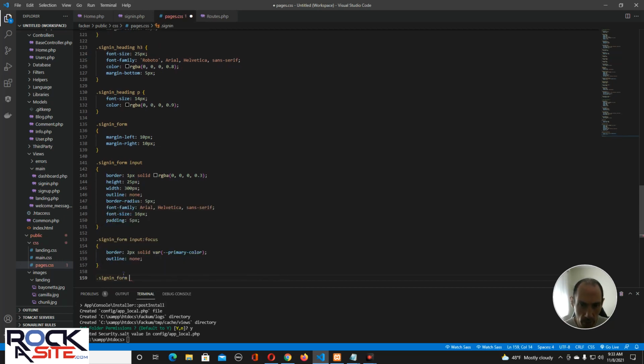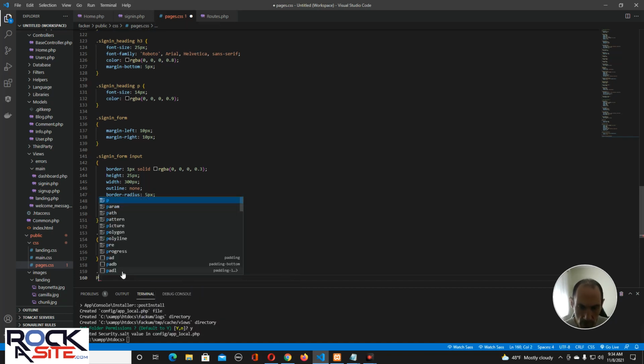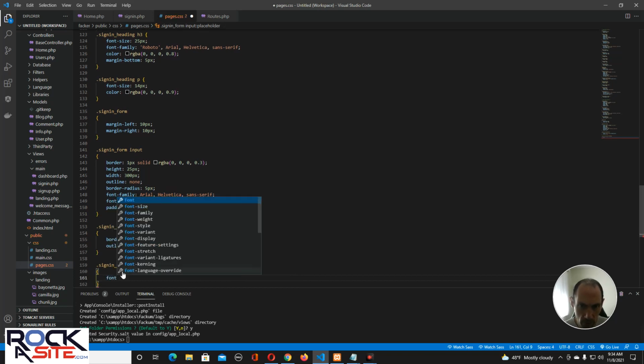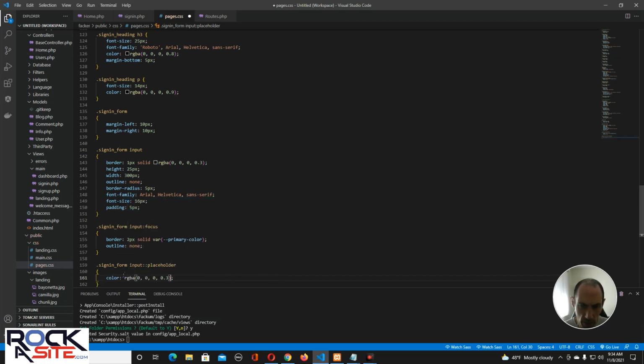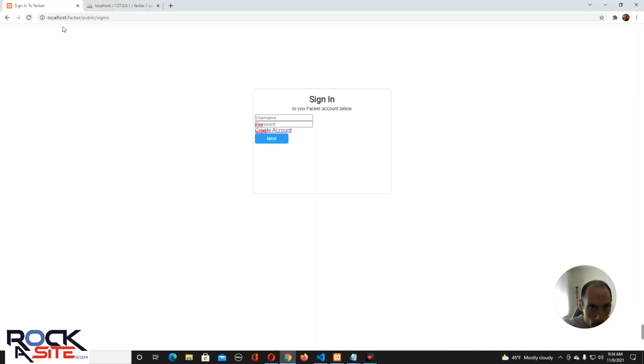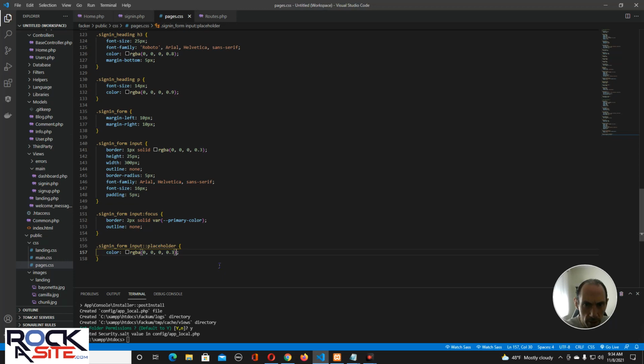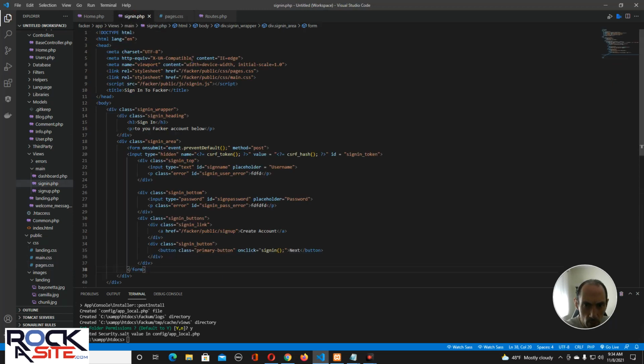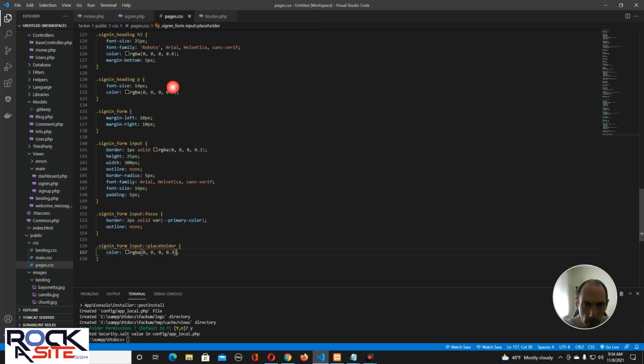Sign in form input, double placeholder. Font. All right, hold on. Color. I think I did a 3 on that one. I'll double check. Really? Did I misspell something again? Really? I called it sign and error? All right, called it sign and error then. I thought I called it, I guess I changed it.